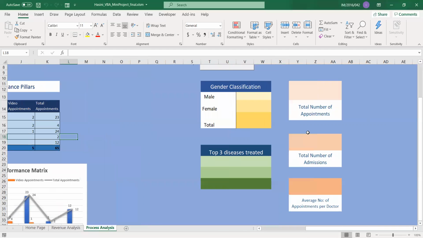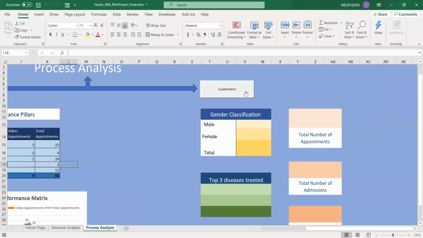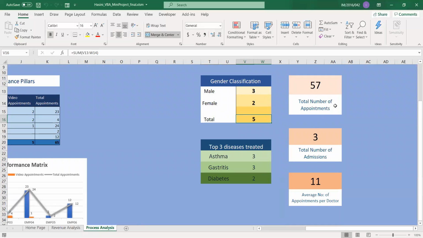And let me take you to the customer performance or the customer analysis. This contains the total number of appointments done in the medical center as 57, the total number of admissions done in the medical center as 3, and the average number of appointments per doctor as 11. There were 5 doctors on staff in this particular medical center, and there have been 65 appointments. So per person, there are around 11 appointments per doctor.